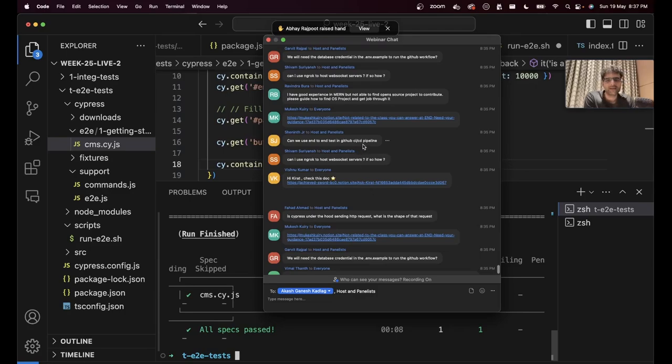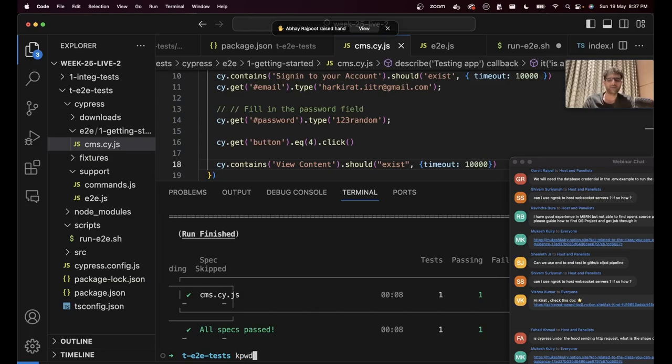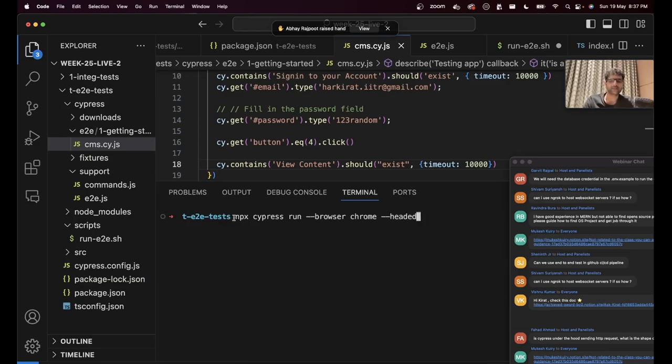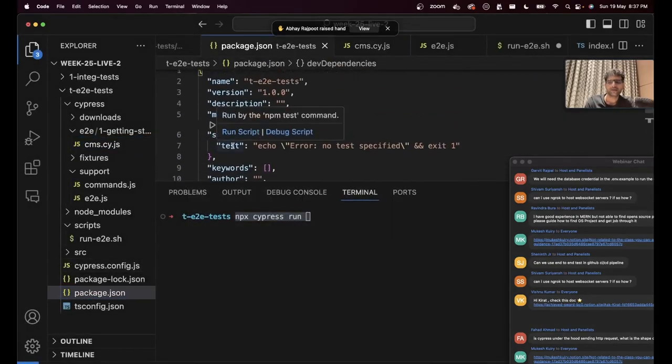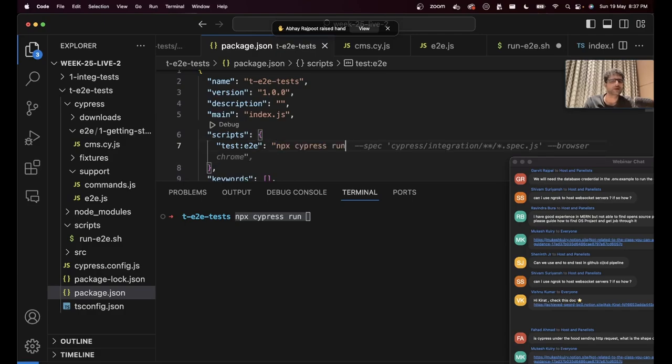How can we use end-to-end tests in CI/CD? How do you think? Just add a script. What are we running right now? We are running npx cypress and browser. You would not do it headed. You probably don't want to start the Chrome browser actually. You'll run it in headless. You don't need to give this as well. Just create a test script in package.json, test:e2e, which does this. Most probably 99% this will just work.